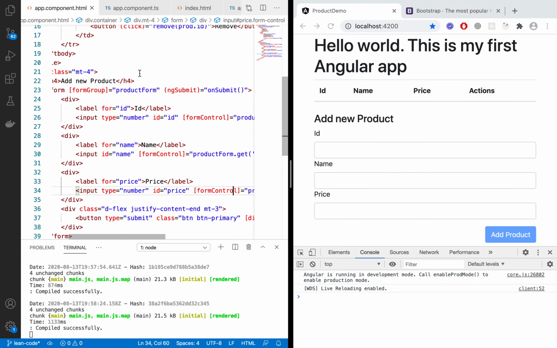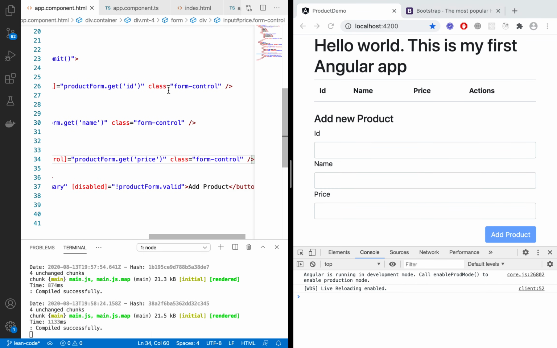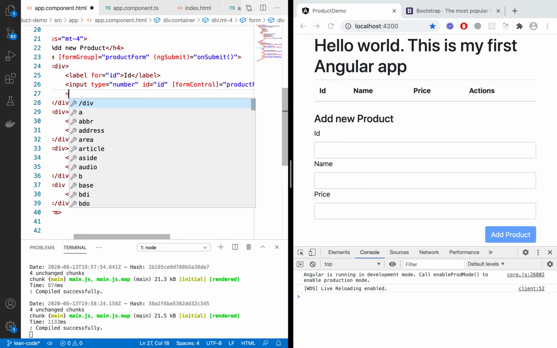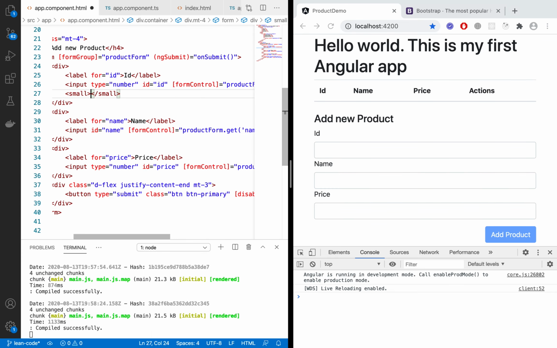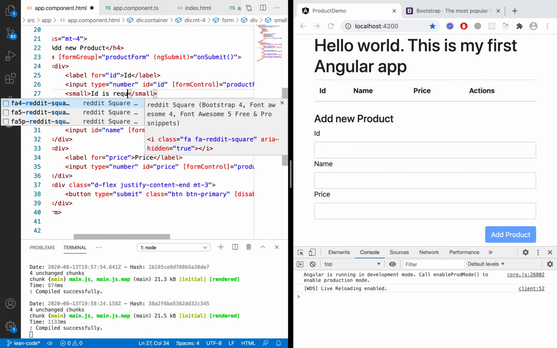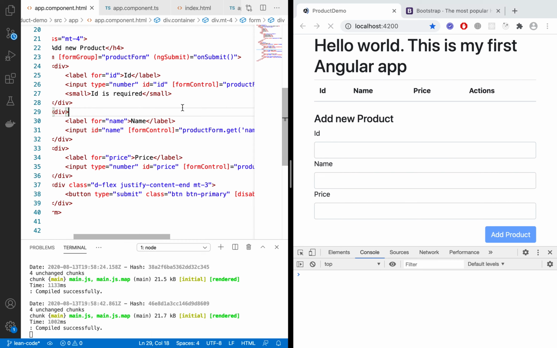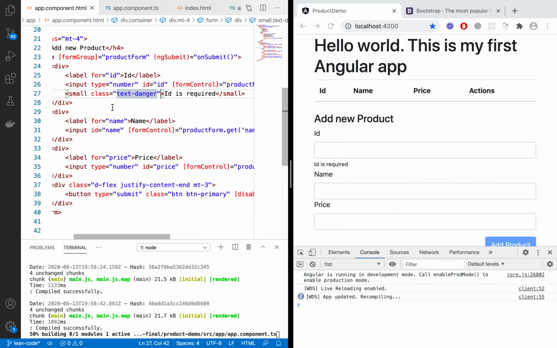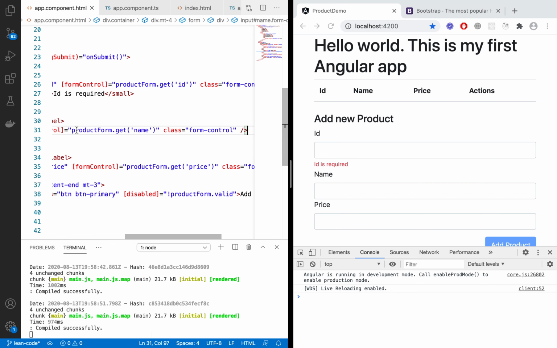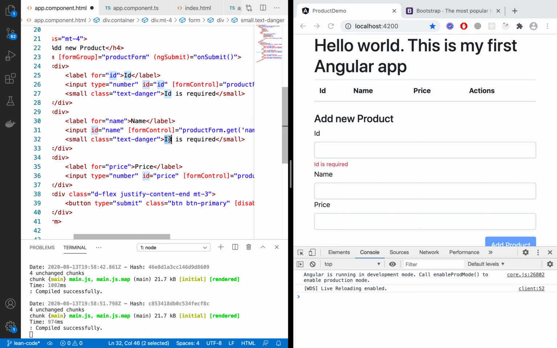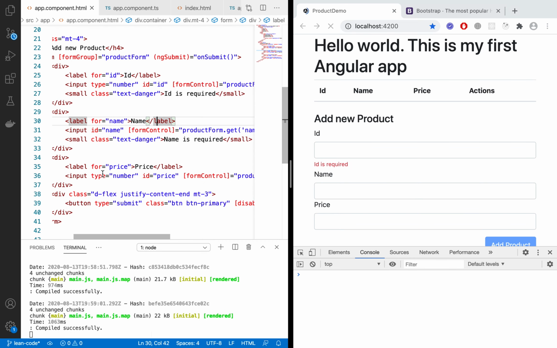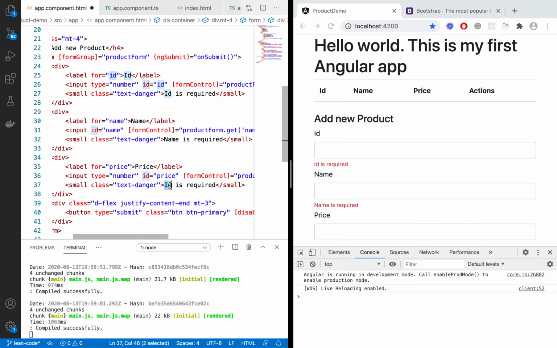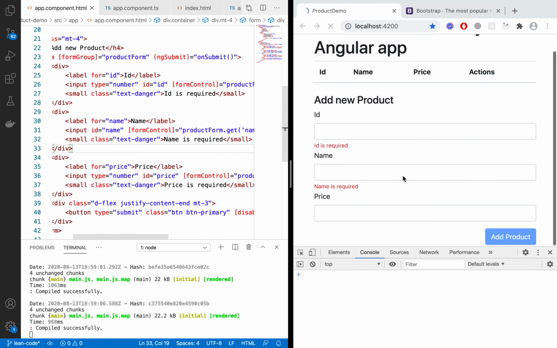Then next we need to show the error for the fields. Okay, I have some error. ID is required. Okay, there you go. Let's make it look something like an error. Okay, there you go. Let's copy faster. And I have name is required. Then price required. There you go.